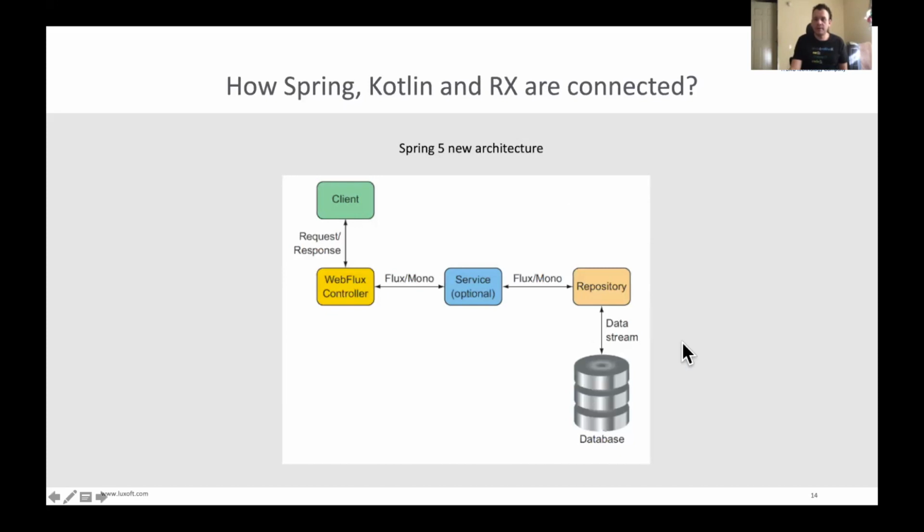And then we have the repository. Obviously we need to use reactive repositories, and those reactive repositories communicate with the database. As you can see, we have all the reactive stuff through Flux and Mono, which are the classes that were created to implement the reactive specification, like RxJava. And well, this is the simplest architecture that we have in Spring 5 and also with Spring Boot 2.